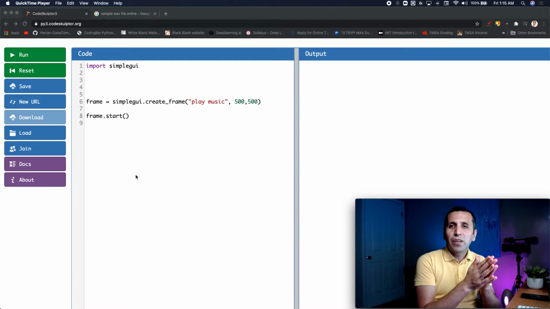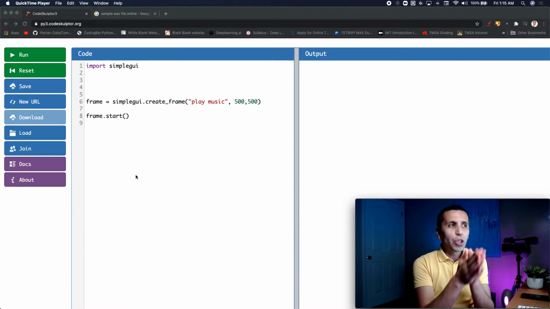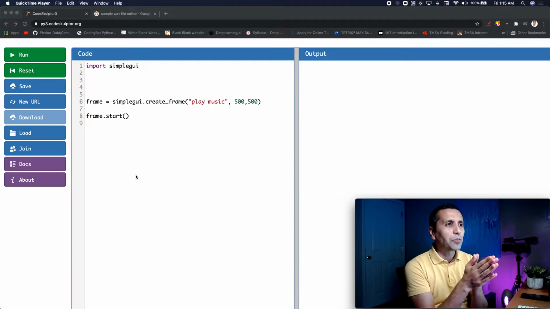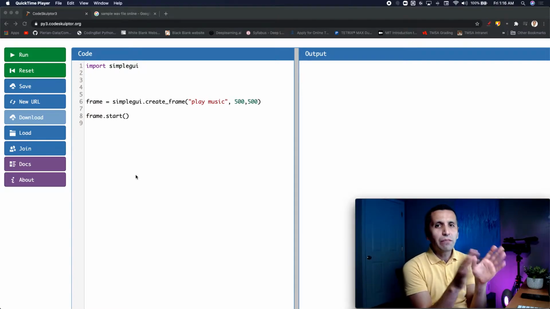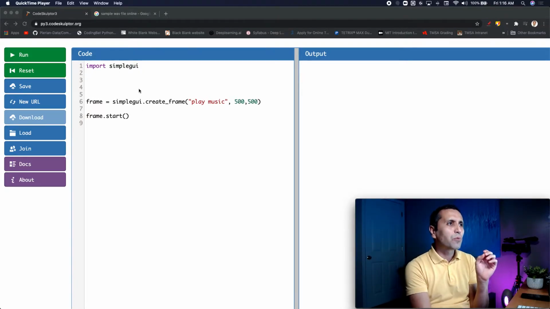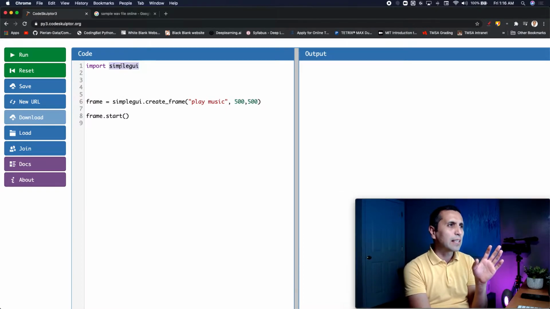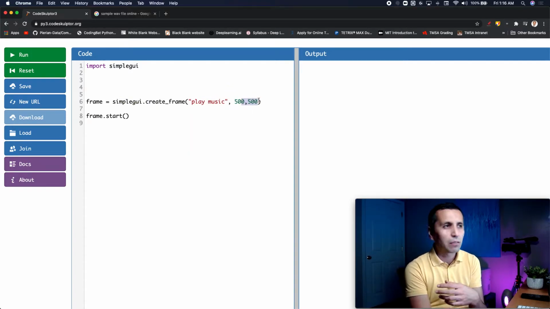In this section, we are going to learn how to use the sound, use the SimpleGUI library. So let's see what we have so far. I have very basic lines of codes. Right now I have 3 lines of codes. It says that I have my SimpleGUI library, and using that library, I made a frame. That is the name of the frame, and that is the size of the frame, which is 500 by 500.